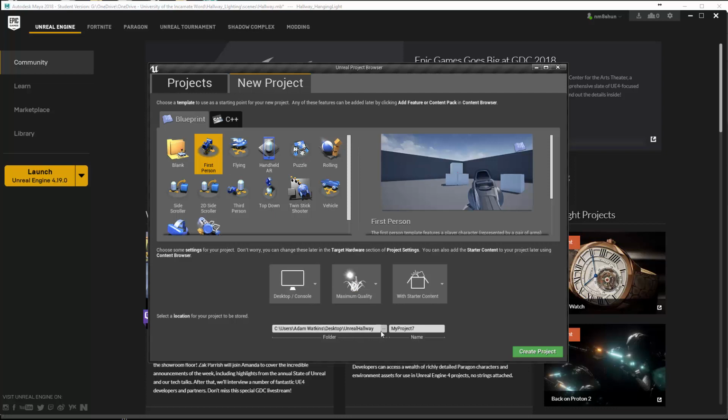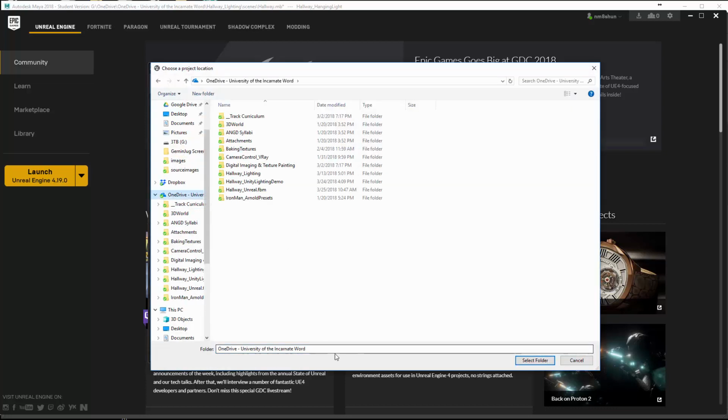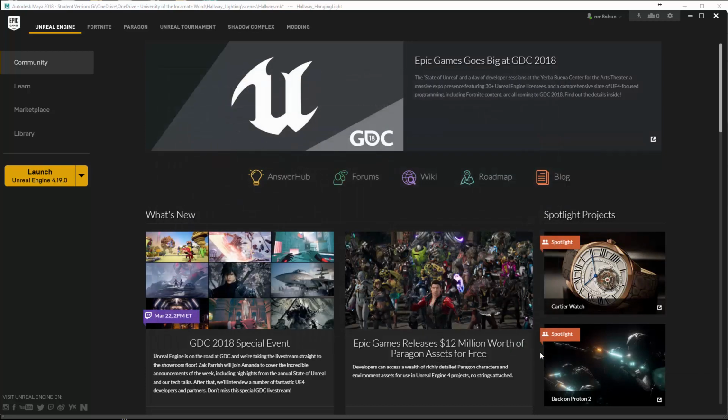Down here on the bottom, you can decide where you're going to save the file. So, for instance, if I'm going to save mine here, and I'm going to give it a name, hallway Unreal demo. So this gives us our path and the name that we're going to do. I'm going to go ahead and click on Create Project. Now this can take just a minute to set up.